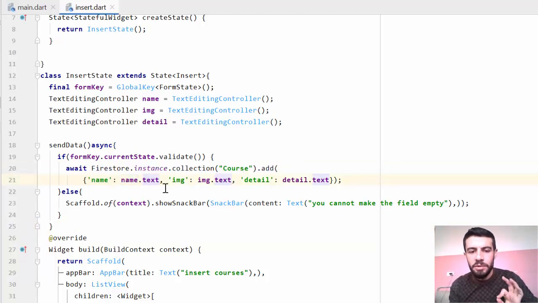I want to add the data using await because this takes time, to the course collection, and add the data here, the name from the text and the image from the text and detail from the text. If it is not validated, if one of those forms is empty, for example, now I want to add a notification to the user in the scaffold, and this notification says you cannot leave the field empty, for example. Now just run the application.